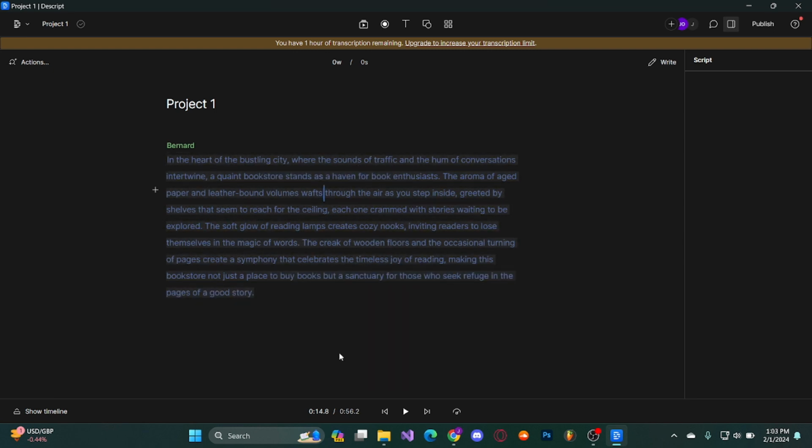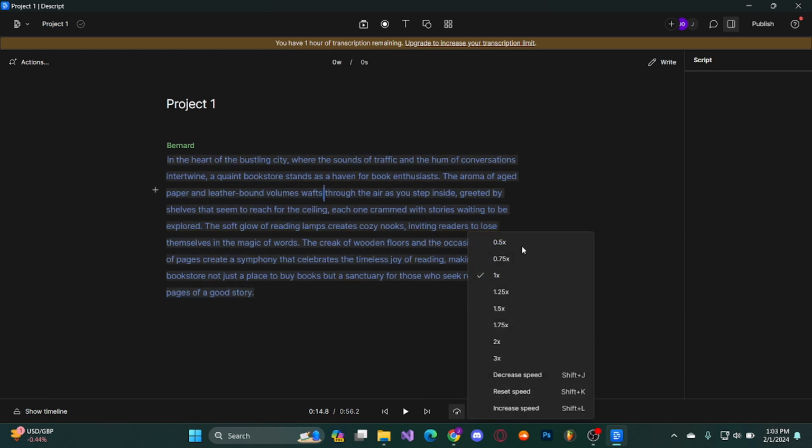Some other things you can do is down here by the fast forward button, there is the playback speed, and you can adjust how fast you want the AI to speak. So you can just increase speed down here if you want to have a more custom one, or you can just select one of these.